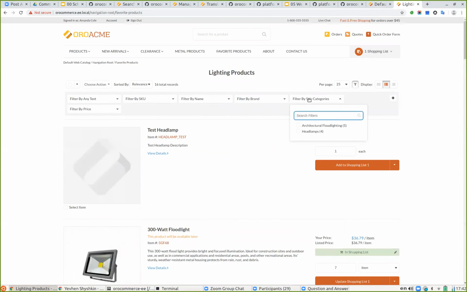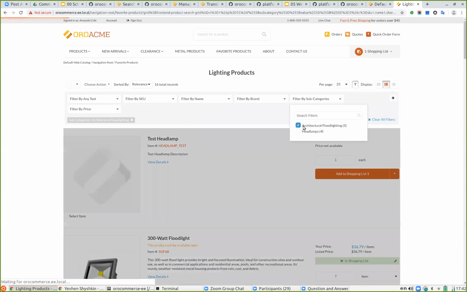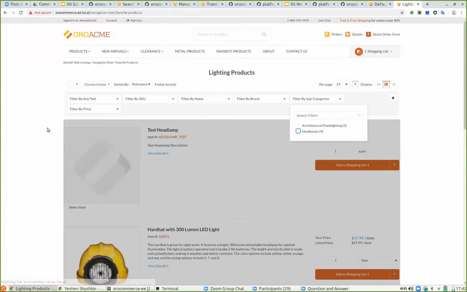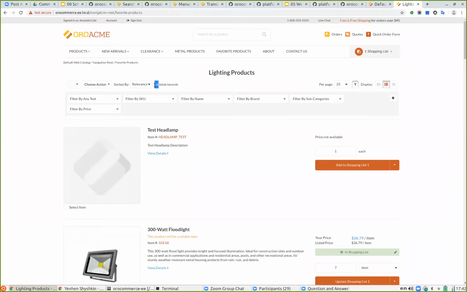special filter called filter by subcategories, where we can show or hide some products. So pay attention, we have 4 products plus 5 products in subcategories, so we have 9 products in total, while we have 16 products on the main page. It means that we have 7 products in the category itself, and then 9 products in the embedded categories.